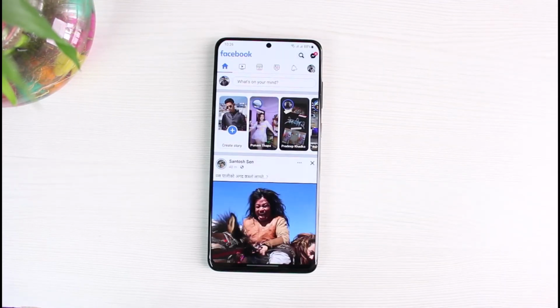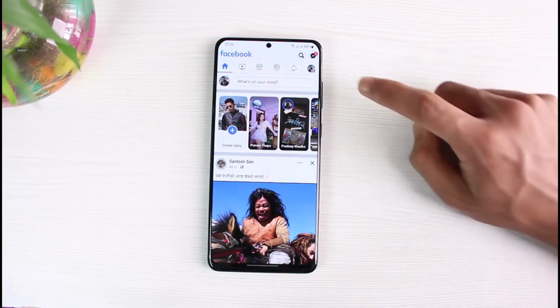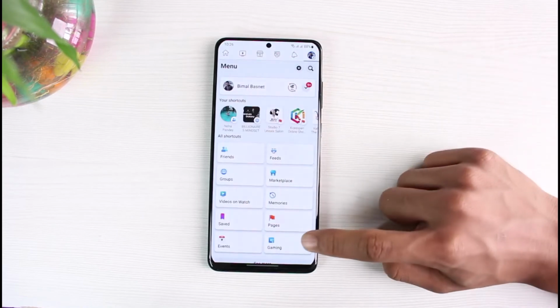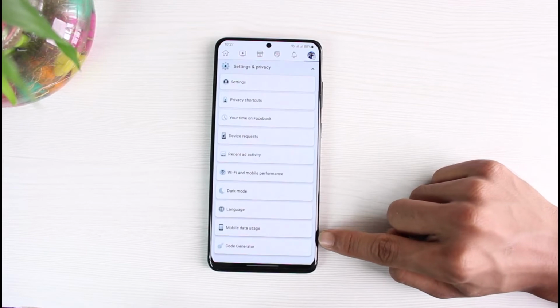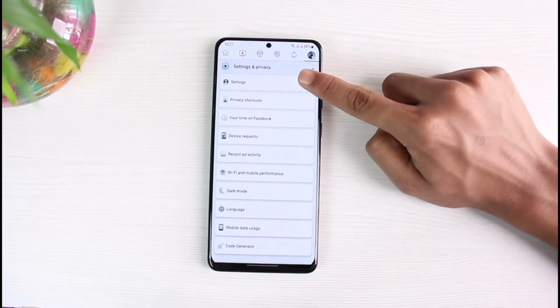Now let's say you have blocked someone in the past and now you want to simply unblock them. All you have to do is first of all go to the menu page. Once you go to the menu page, scroll down to the very bottom, select settings and privacy. Over here, at the very top again, select settings.